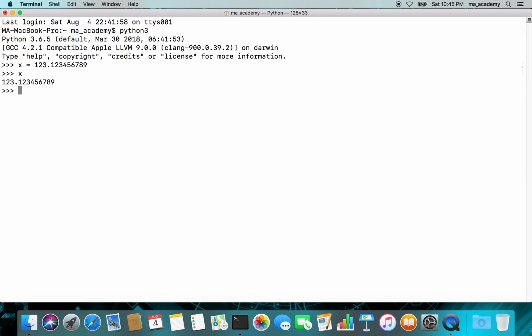For that, we have to use the format function. The format function takes 2 parameters. The first parameter is the name of the variable, and the second is the decimal places. Right now I'm saying 0.2f, which means show it only up to 2 decimal places. If I change it to 3, it shows me up to 3 decimal places.